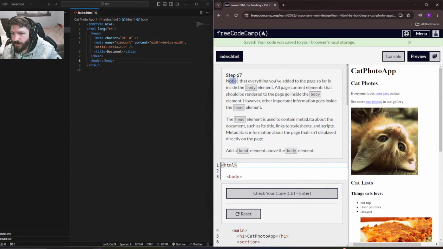Okay, step 67. Notice that everything you've added to this page so far is inside the body element. All the page's contents are in the body element. However, it's important to add the head.